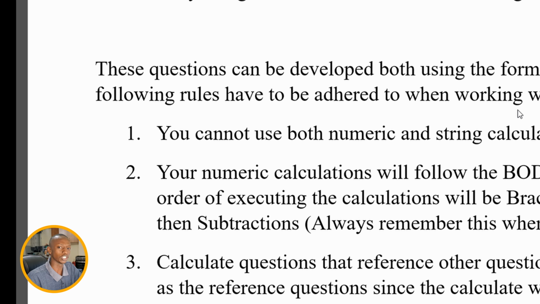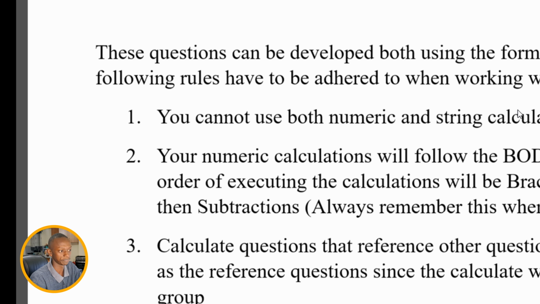There are some things to keep in mind when working with calculate questions, and one of them is you cannot use both numeric and string calculations in the same question. This means, for example, unless you are concatenating questions using concat, you can't take a numeric question like the number of teachers and add the name of the school. That cannot work. You need to ensure that they're of the same type if you're using operators.